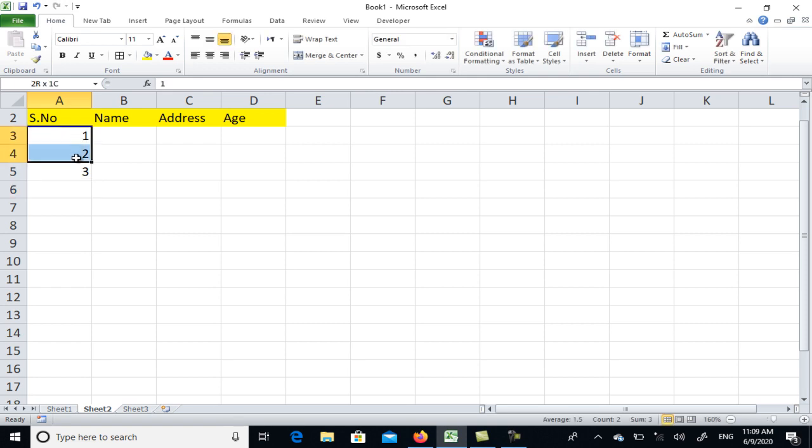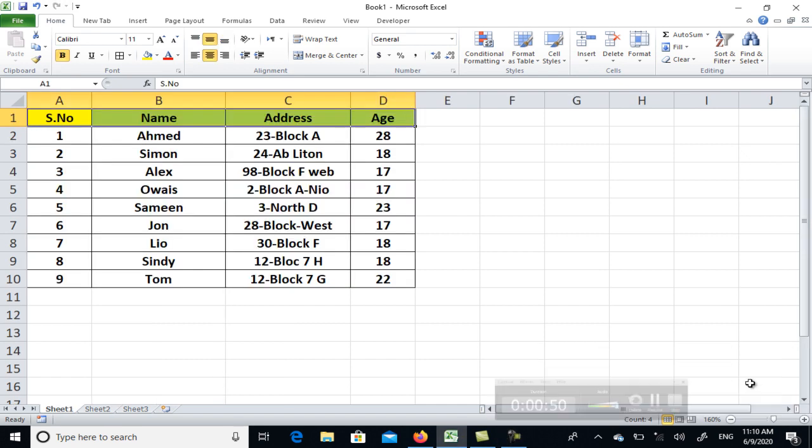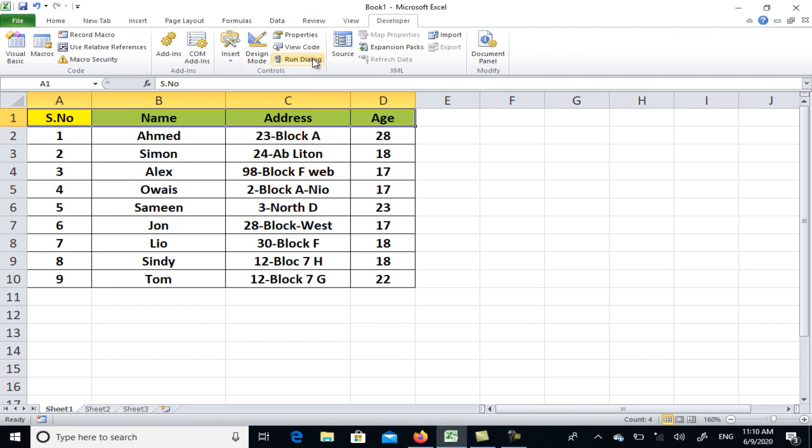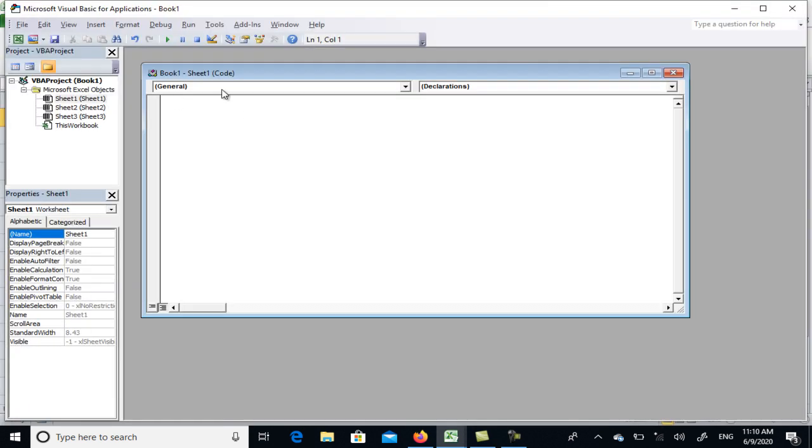Make a series of numbers and then simply drag it down to row number 10, or as you wish. Okay, this is ready. Now go to the developer tab and then view code. We are going to write the code in the worksheet selection change event.